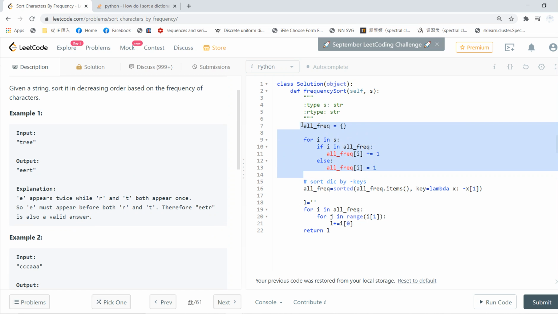So first, we create a dictionary. This dictionary just collects the frequency of each character, where the key is the character and the value is the frequency. Okay, so this will create a list.